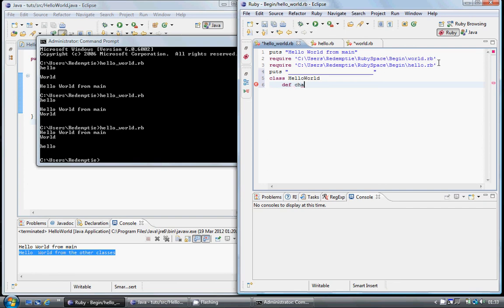I'm going to create a method in hello and world, and they're going to be called the same name, but because of different classes and different instances, it doesn't matter. They've got the same name because we'll have a different instance name and class name.